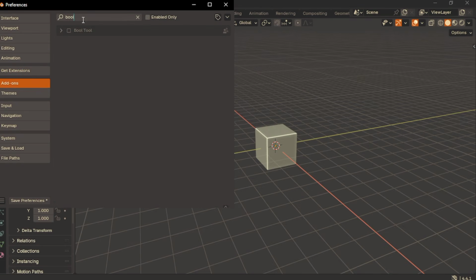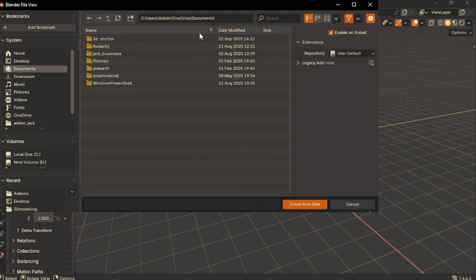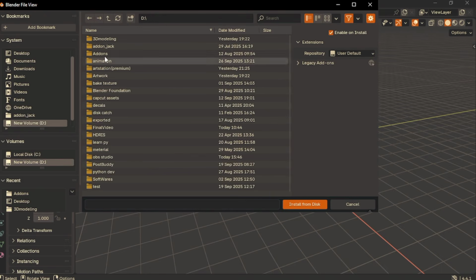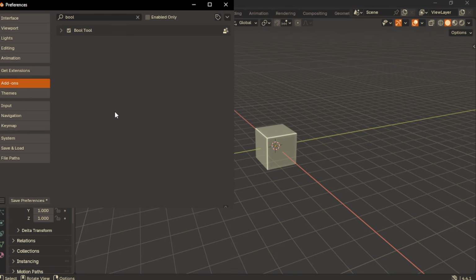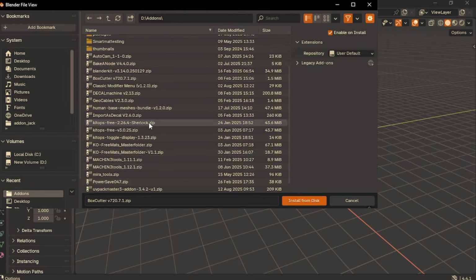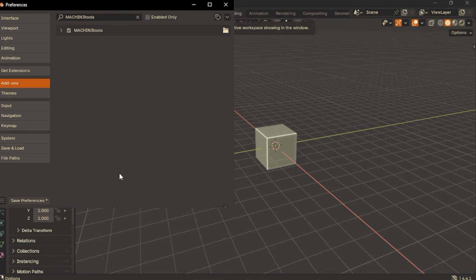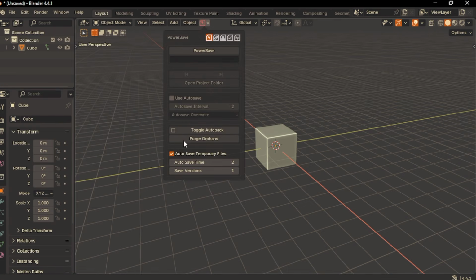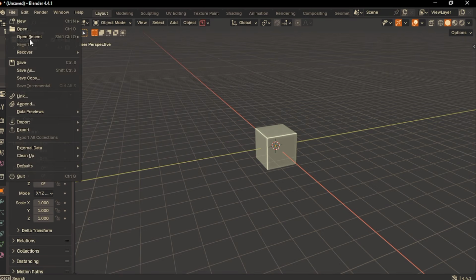Next, we enable some paid tools. Switch to Add-ons, click the little arrow, and the first paid add-on we are going to install is BoxCutter. All the add-on links are in the description, so you can get them there. After that, I install MACHIN3tools, and finally install Power Save, which is free and helps prevent losing work if your Blender crashes. Hit the power icon and enable Use Autosave, which will save your work every 2 minutes.